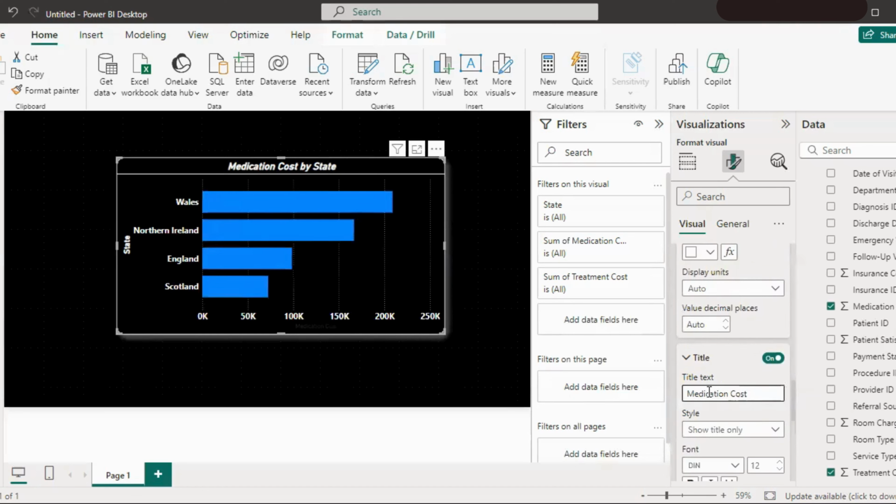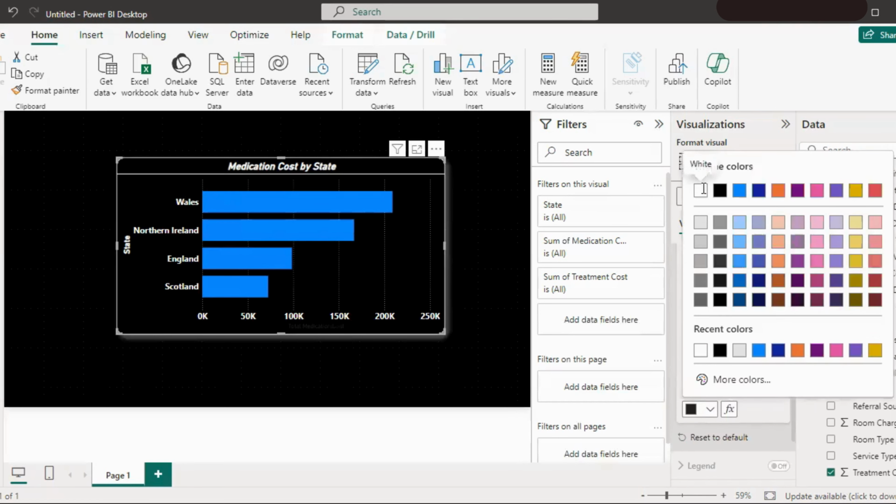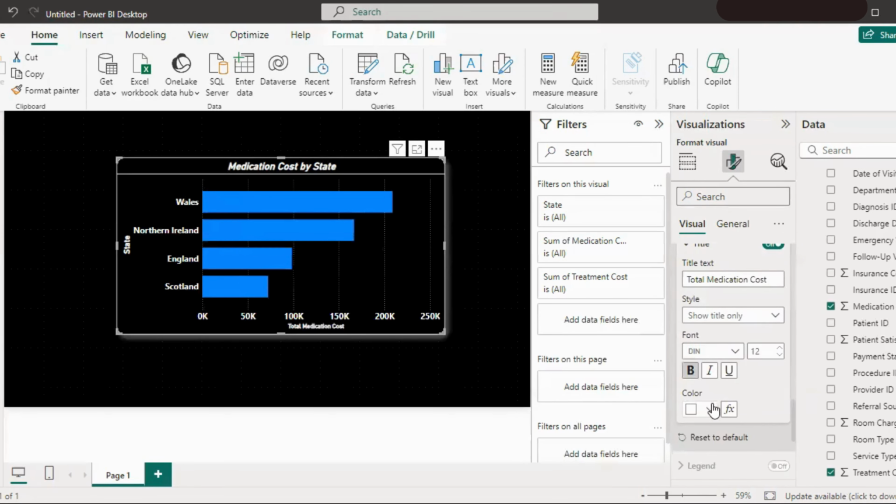So instead of medication cost, we'll put total medication cost. It is not visible because again the text color is black. We'll make it bold and we'll increase the size to 20. You can select the size accordingly.